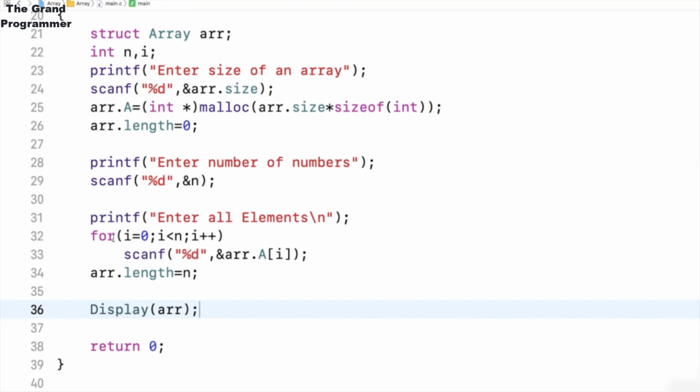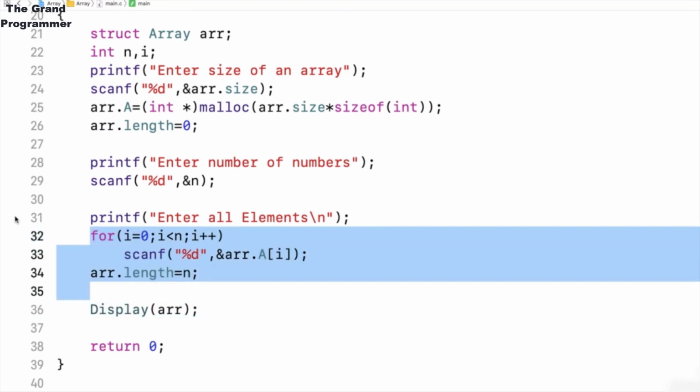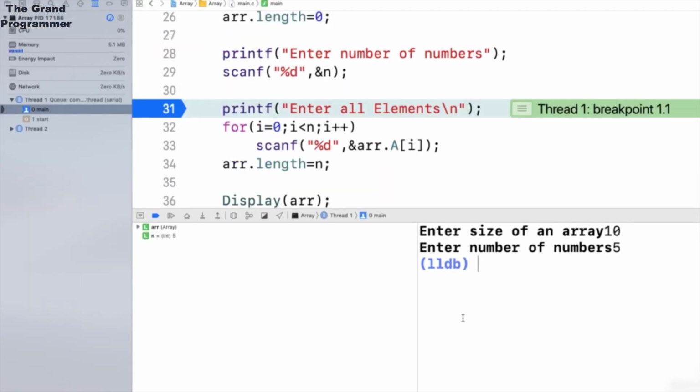Let us debug the program and see how these elements are stored in an array. I'll put a breakpoint here where I am inserting the elements in an array, that is filling the elements in an array, and I will run the program. Enter the size of an array. Size of an array is 10. Enter the number of numbers, 5. Now it has entered in debugging mode.